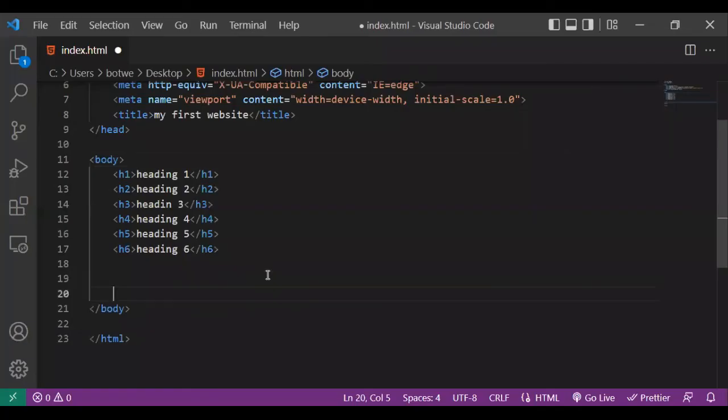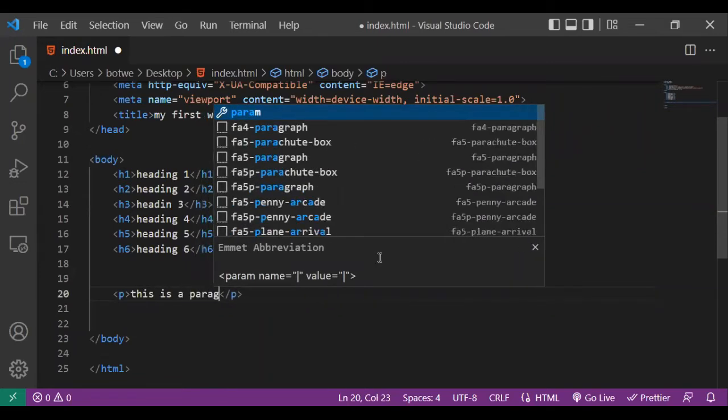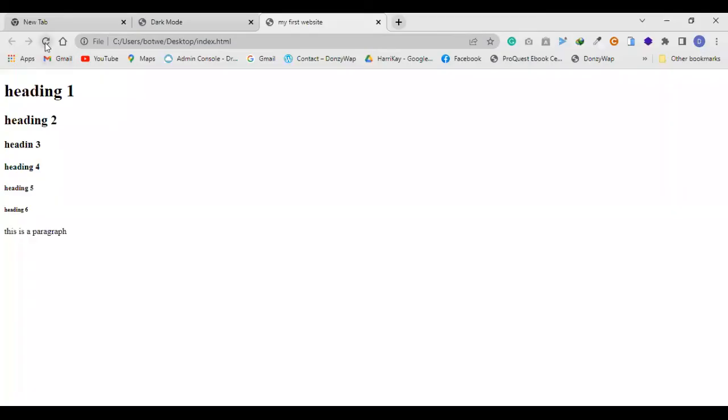With a P tag, you just write P in Visual Studio Code and then you hit enter or tab. It will automatically do the opening and the closing for you. So you can see this is a paragraph. Let's go back to our browser and check that. Refresh. So you can see we have a paragraph. That's the function of the P tag. We use the P tag for making paragraphs.